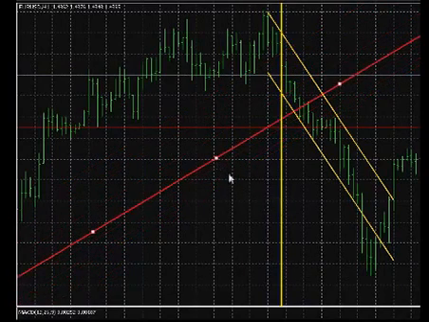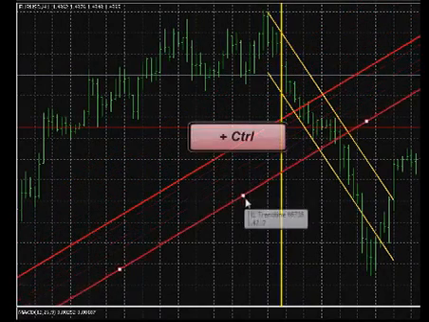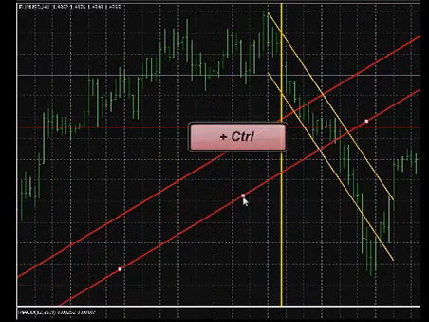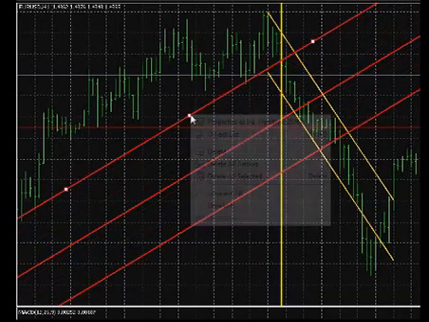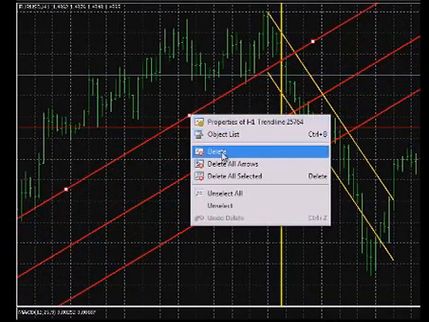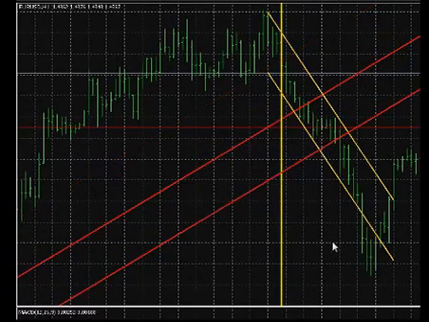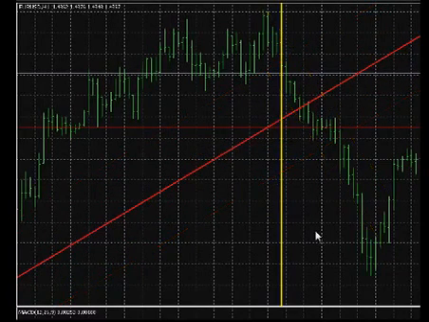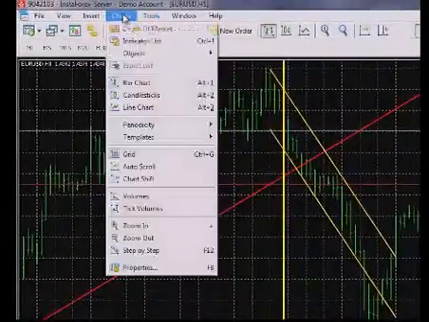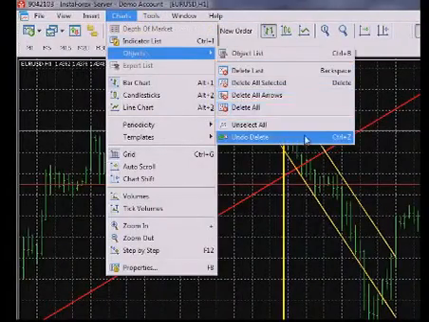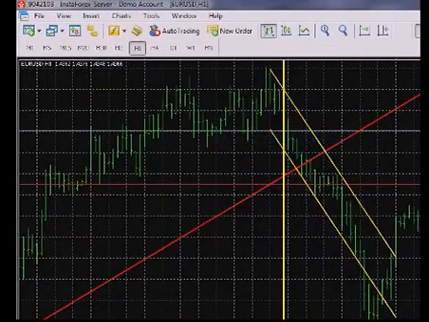To copy the object, move it holding the Control button. To delete the object from the chart, launch its drop-down context menu or press the Backspace key to delete objects one by one. To restore deleted objects, press the Ctrl-Z key combination or navigate to Charts in the main menu, then to Objects and choose Undo Delete.